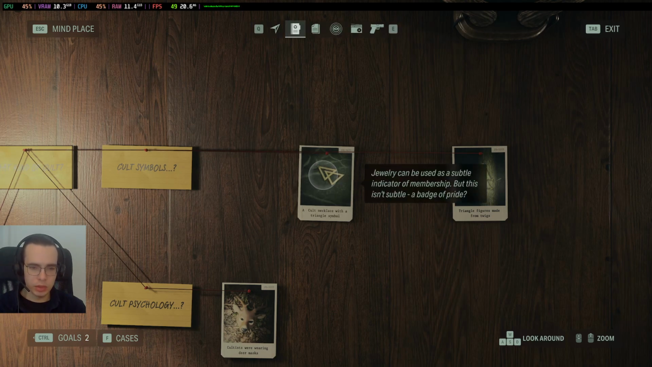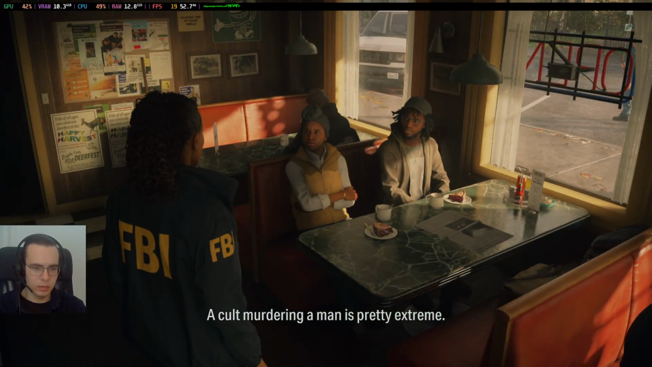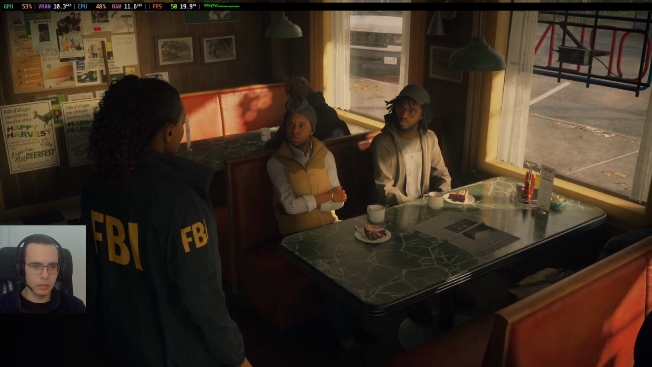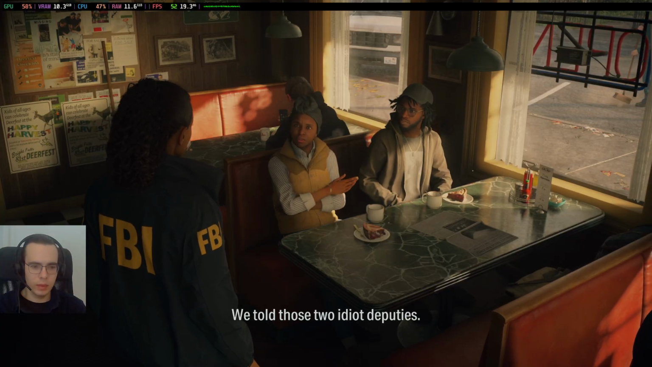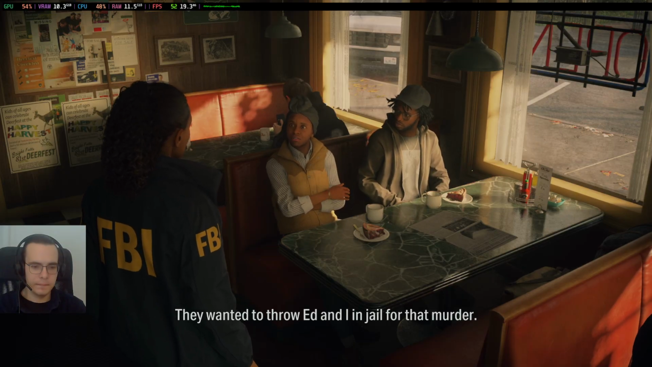Jewelry can be used as a subtle indicator of membership, but this isn't subtle. A badge of pride? A cult murdering a man is pretty extreme. Why didn't you tell the police what you saw? We did. We told those two idiot deputies. They didn't listen. And they wanted to throw Ed and I in jail for that murder.